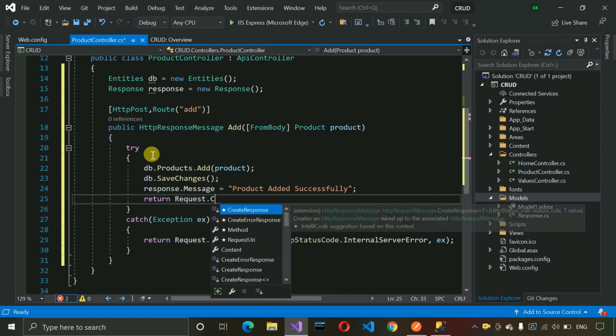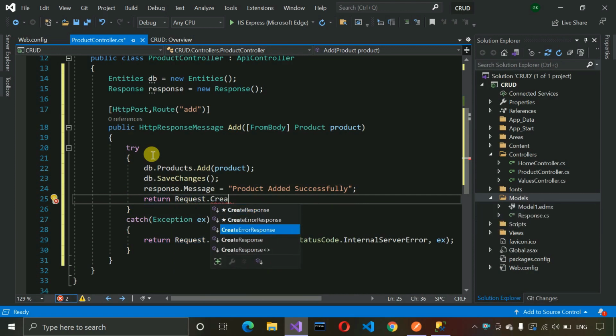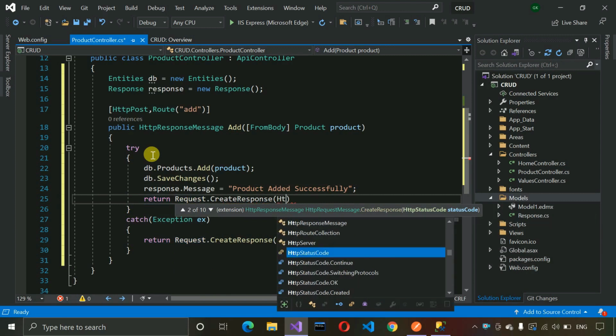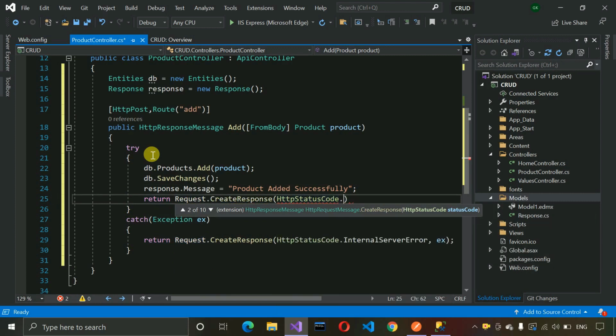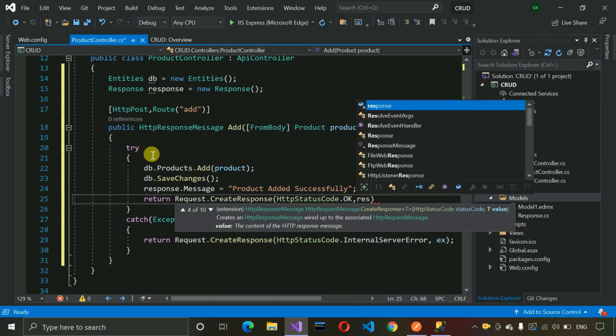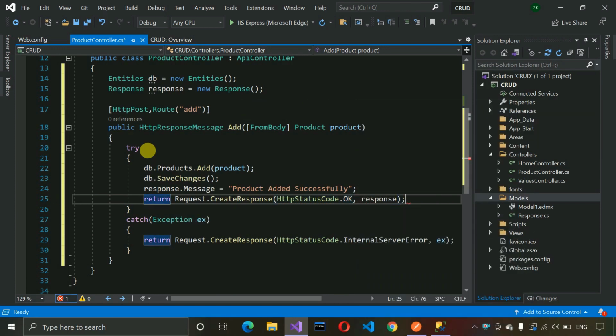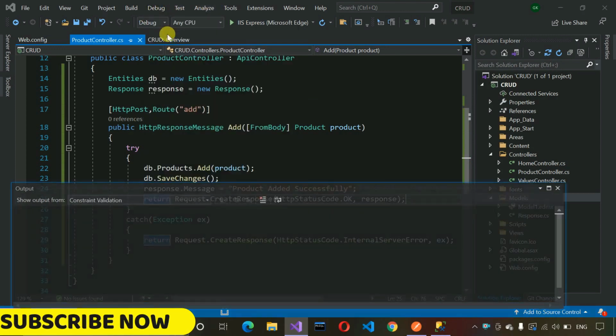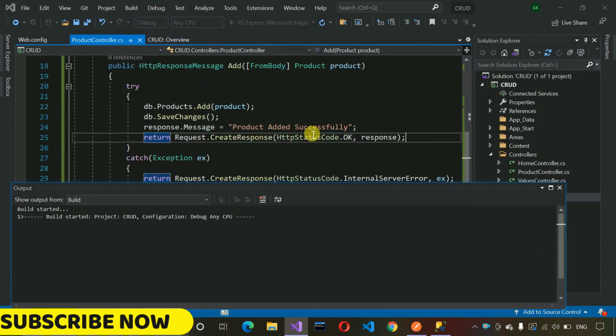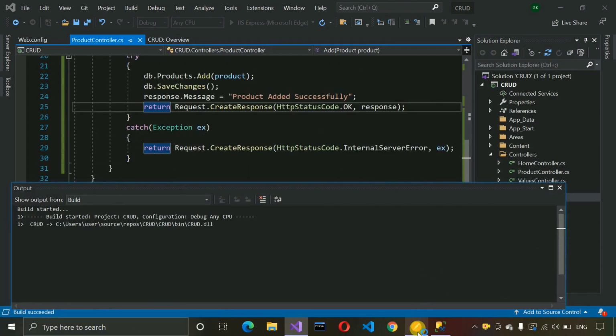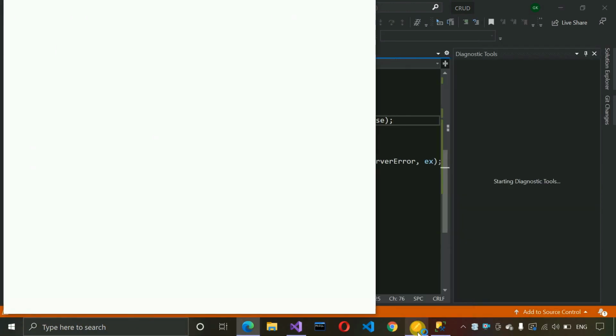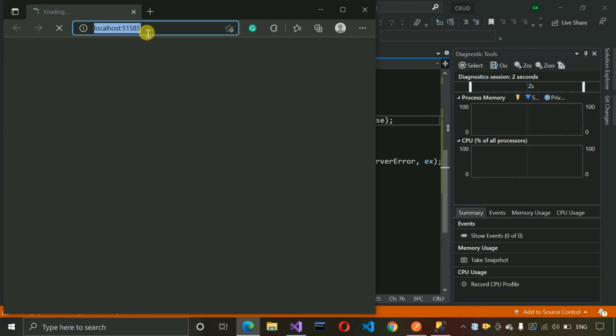We are going to return this one, and after that we have to return the response, so return request dot create response, this one, and in this HTTP status code, that will be okay, and here we are going to return the response. Okay, so let me run this one, and let me test it out. So start debugging, click on that, and it will start our server actually. So you can see server running on this one.